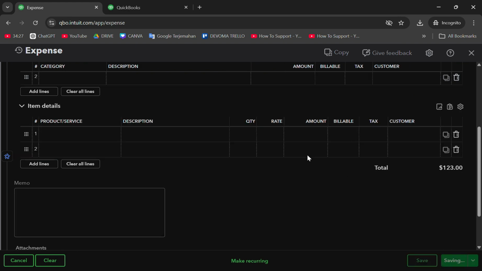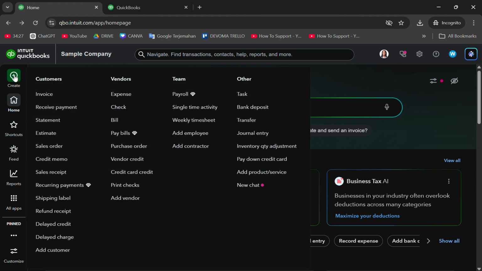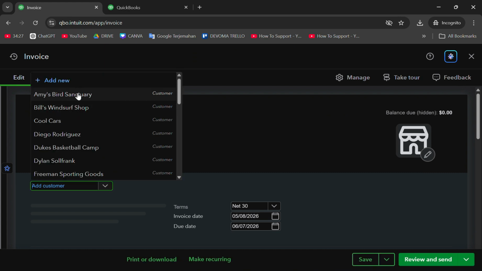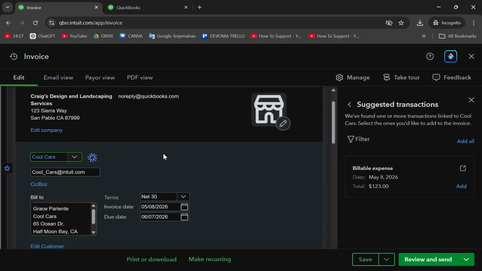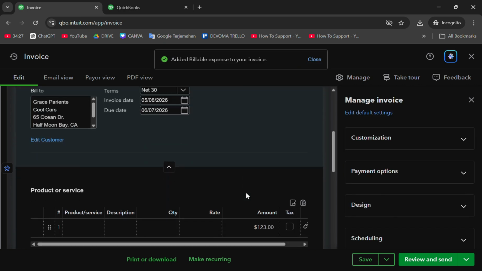So, how do we actually get paid back? Fast forward to the end of the month when you are ready to bill the client. Click your Create button and open a blank invoice. The second you select that specific customer from the drop-down, QuickBooks will automatically slide out a panel on the right side showing that exact billable expense. Just click Add, and it drops right onto their invoice, ready to be sent.